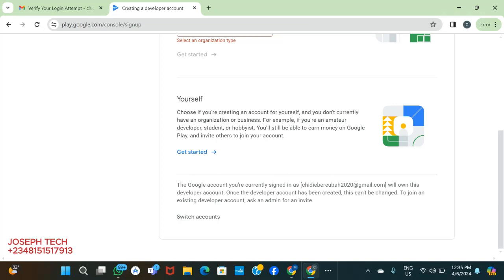But note, Google doesn't accept NIN. What Google accepts is either an international passport or driver's license, with proof of address, which is either a bank statement. So if you don't have any of this and you want to buy your console account, I will tell you to proceed. You can drop me a message on WhatsApp. I will help you out in verifying the account, though it will cost you some money.